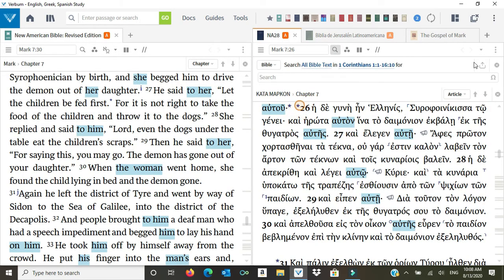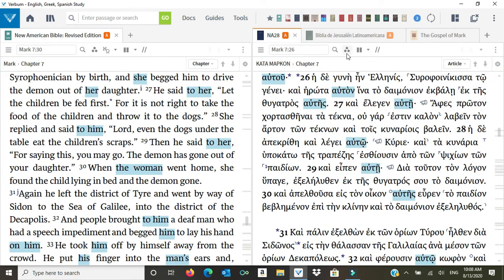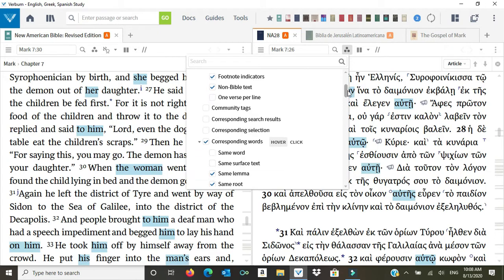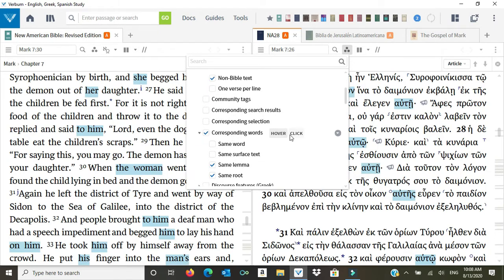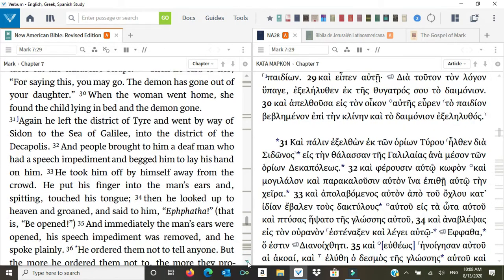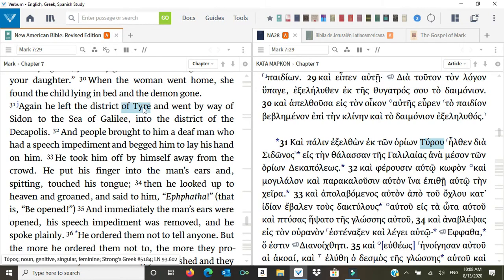and then I go to my Greek Bible, close the search bar, open up Visual Filters, and once again make sure that I've got corresponding words, hover, same lemma, same root, and then click out of it, and then scroll down a little bit here. I highlight the word Tyre, and you can see the corresponding word in the Greek is highlighted, Tyru.